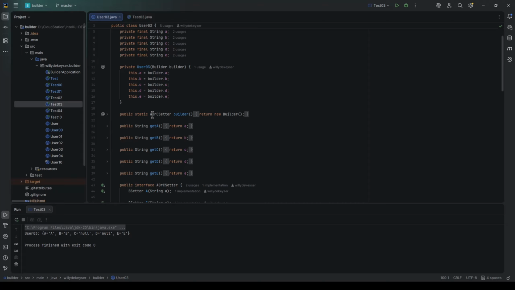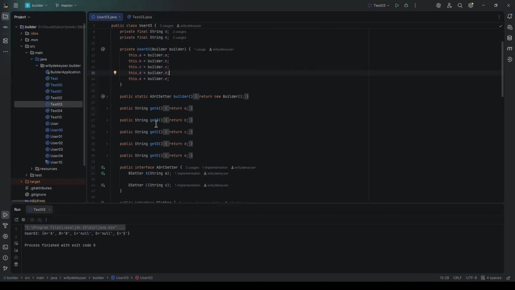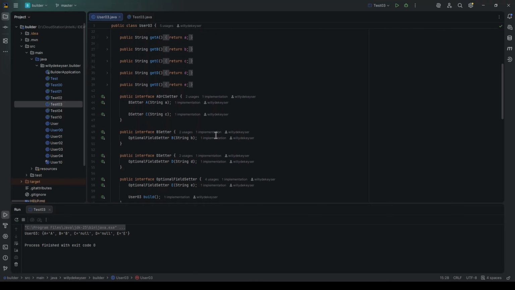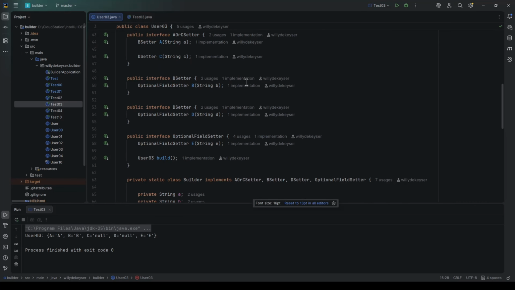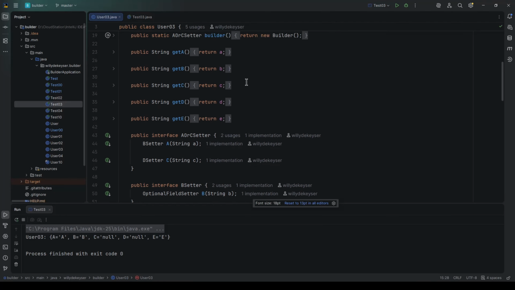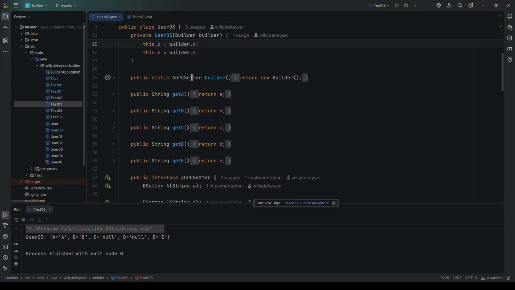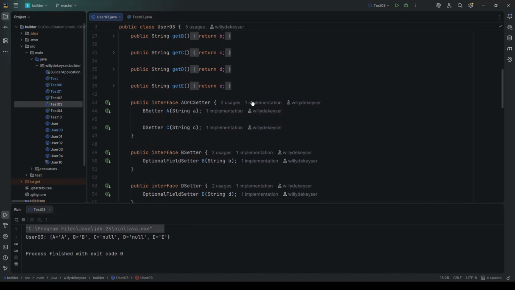We have a static class, a static method, A or C setter, builder, return new builder. That's the start of the builder. Then we have our 5 getters, like normal, and we have a couple of interfaces. Make it somewhat bigger. So we start here with A or C setter. Here we have our first interface. Public interface A or C setter.